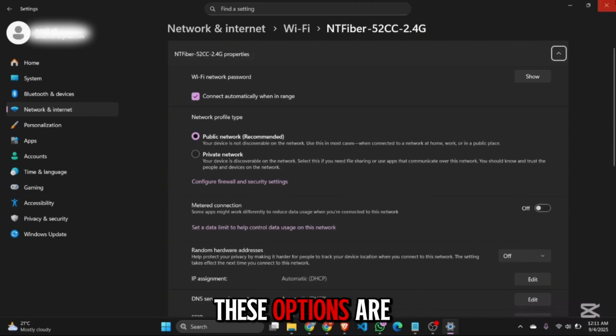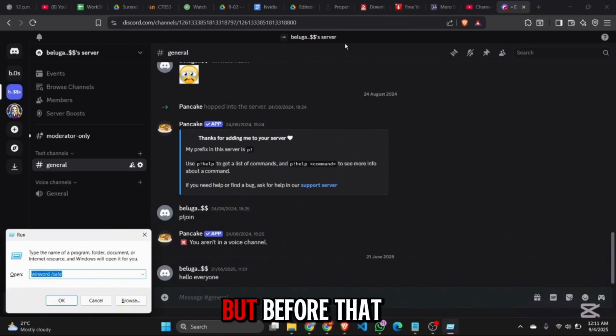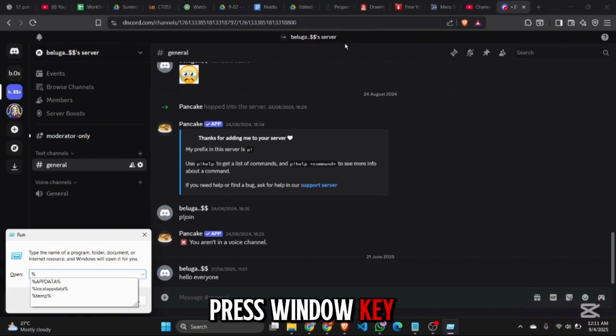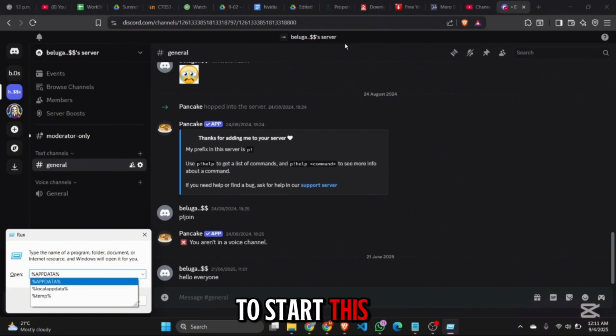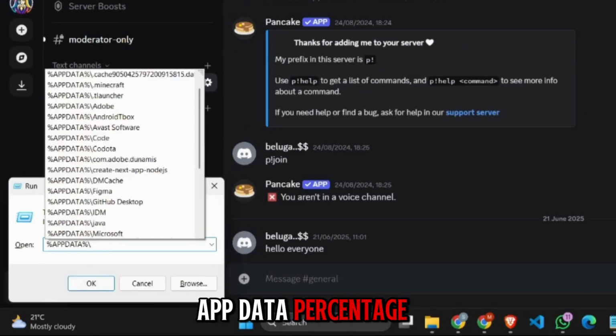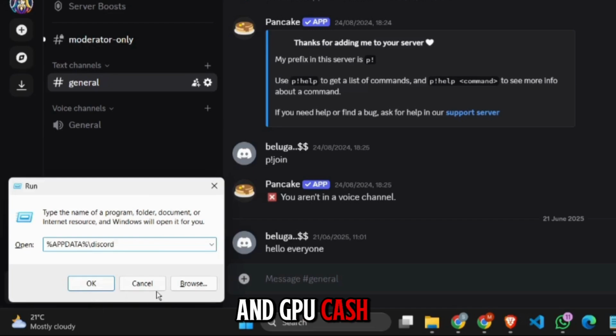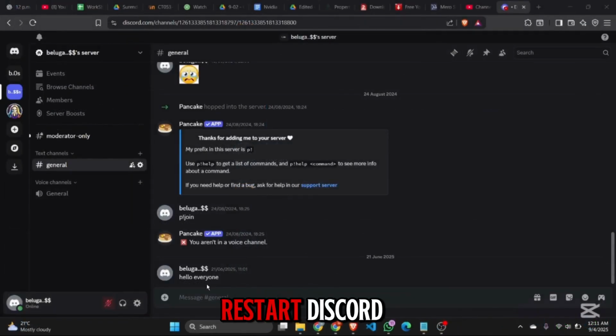If none of these options are working, then update or reinstall Discord. But before that, make sure to clear cache of Discord. Press Windows key plus R key to start the Run dialog. In the Run dialog, type in %appdata%, then give a slash and type in the app name, which is Discord. Now delete the Cache, Code Cache and GPUCache folders. After that, again restart Discord.